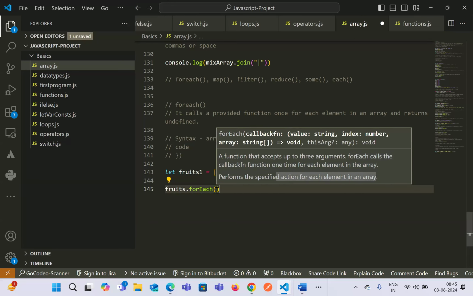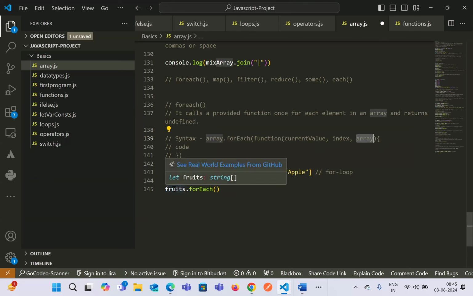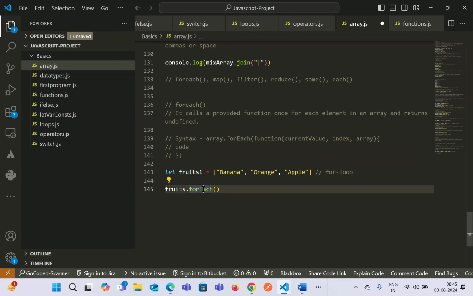It takes a maximum of 3 arguments, which we have seen here: the current value being processed, the index of this value, and then the array. You can provide the same array here, but that is optional. So here we are saying that on this particular array, go one by one and iterate through each and every element available inside the fruits1 array.